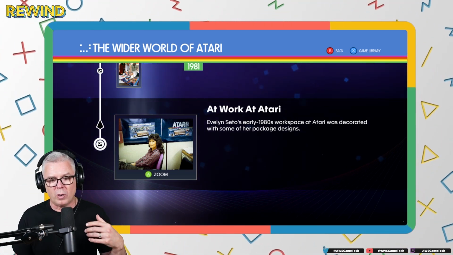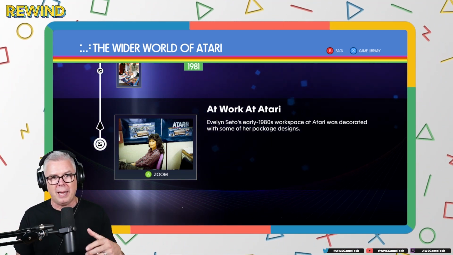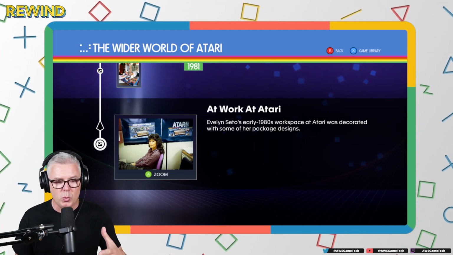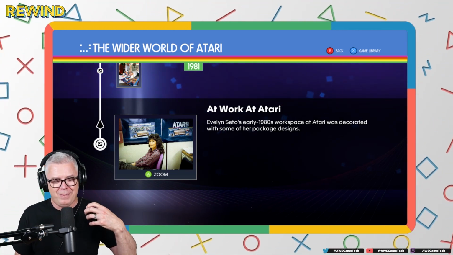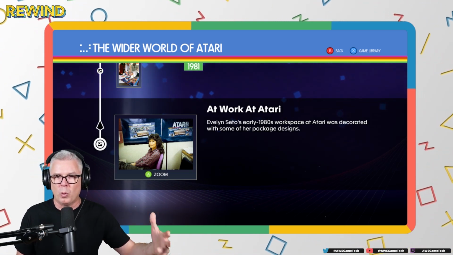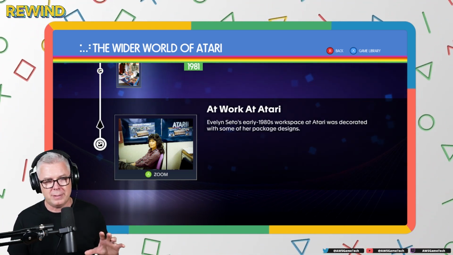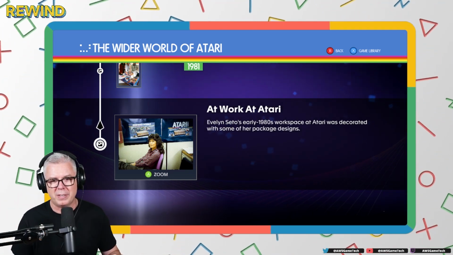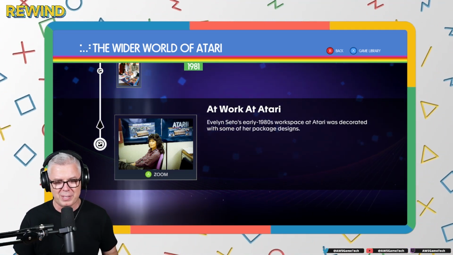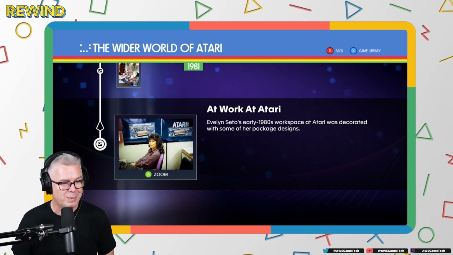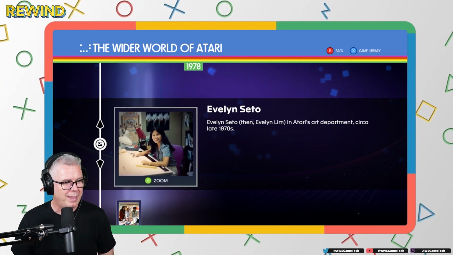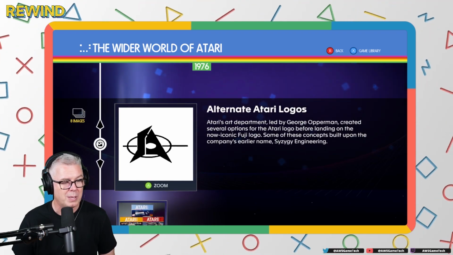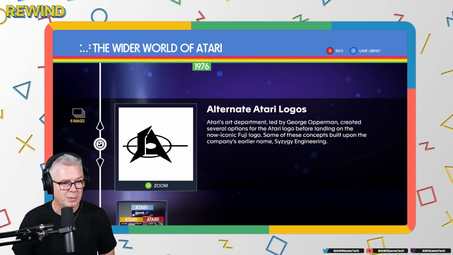And that artwork that accompanied the game, the box, the manual, comic books, all those things, really imbued those games with a bigger sense of the world that they inhabited, right? Tim's book is absolutely gorgeous. Definitely throw it on your coffee table. It is a conversation starter for anybody that comes to visit you. So there we go. All right, let's go ahead and check out some box art concepts, alternate Atari logos.